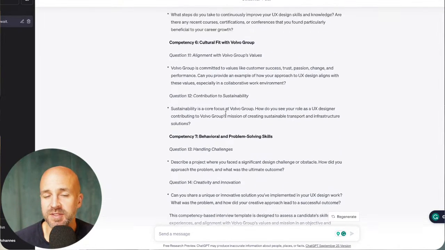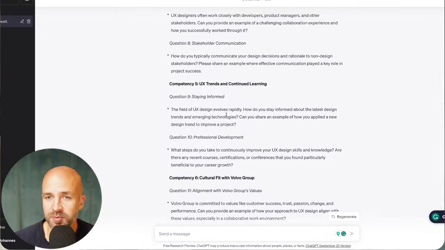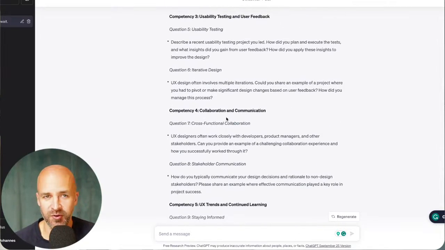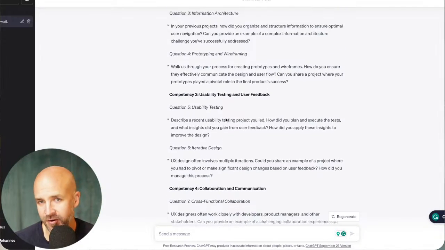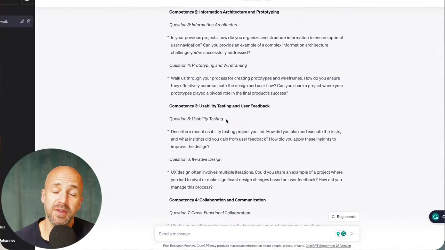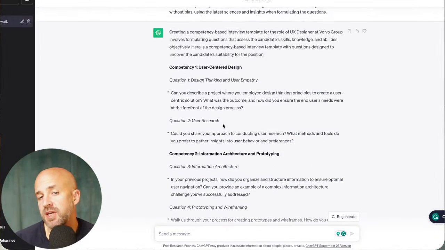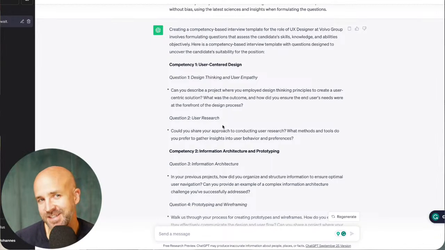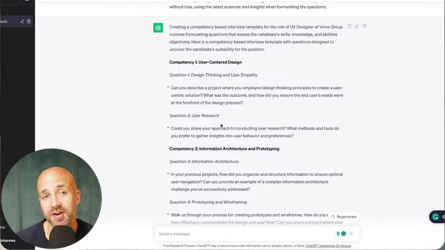And once again, UX design is not my home turf, but from a fairly high-level overview, it's not irrelevant, at least. I wouldn't be ashamed, I think, if I asked these questions in an interview. Not saying that I would, but as a starting point, once again, inspiration for an HR person or for a recruiter, it's fantastic to have this at your fingertips at all times.